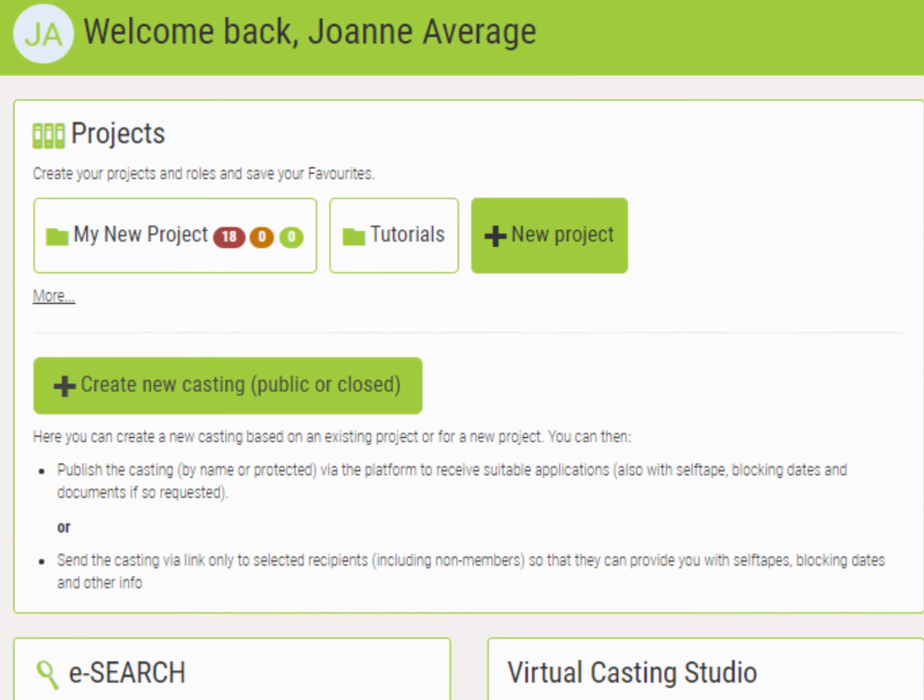The number with the red background tells you how many new submissions you have received. The number with the orange background tells you how many submissions have been edited. For example, how many new self-tapes have been uploaded. Finally, the number with the green background tells you how many submissions you have already viewed and have remained unchanged.